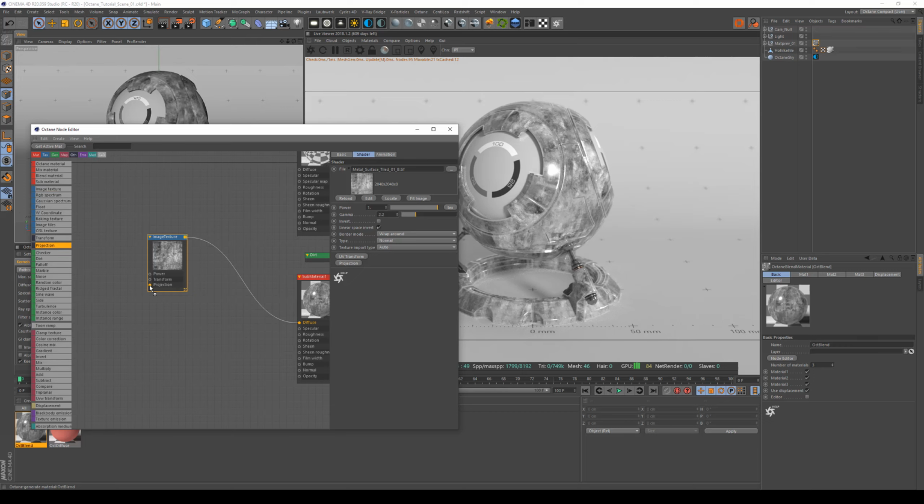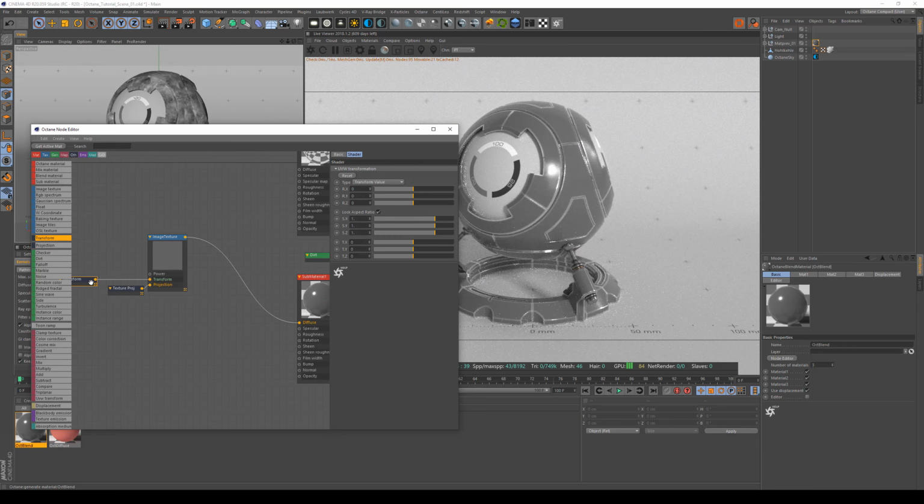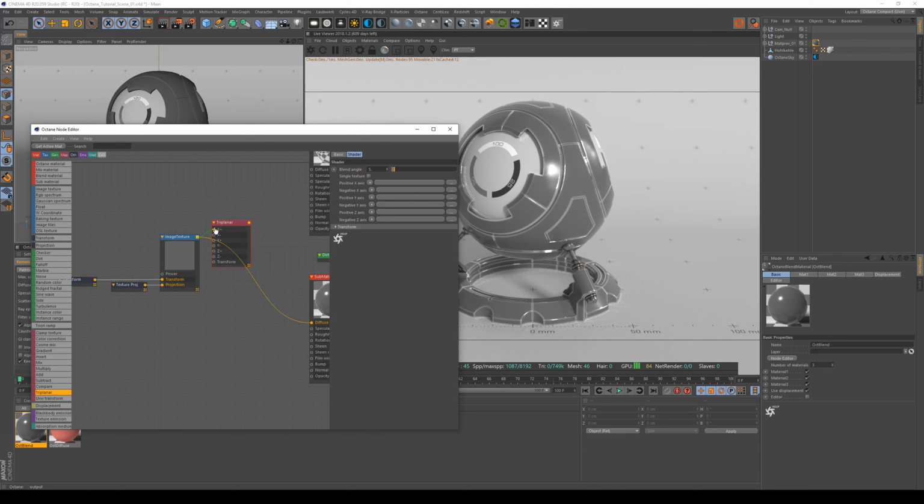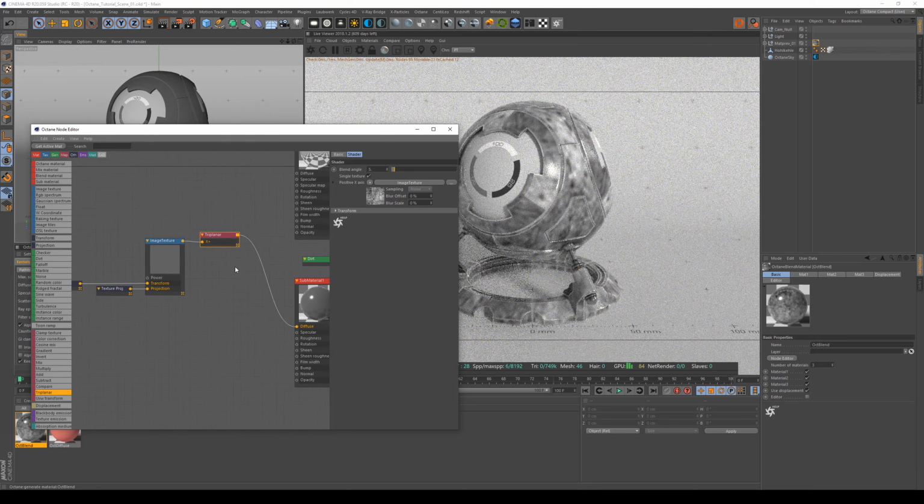So you need a projection, and the projection should be set to triplanar. Then you need a transform to control the size of the triplanar mapping. And last but not least, you need a triplanar node to get the triplanar effect going. I usually set that to single texture at X and then turn off all the other ports except X. And then we have a triplanar projection here.